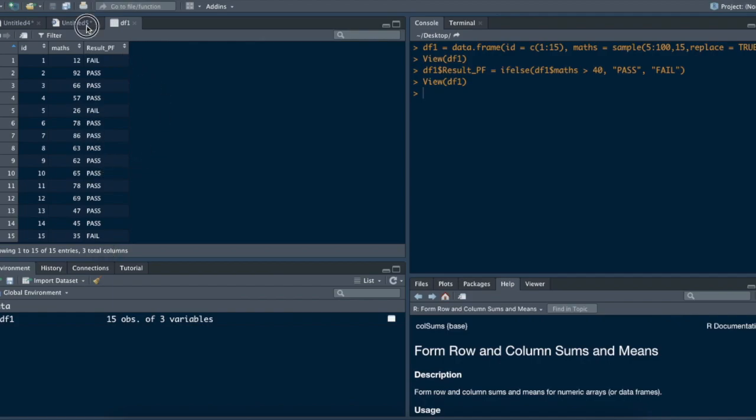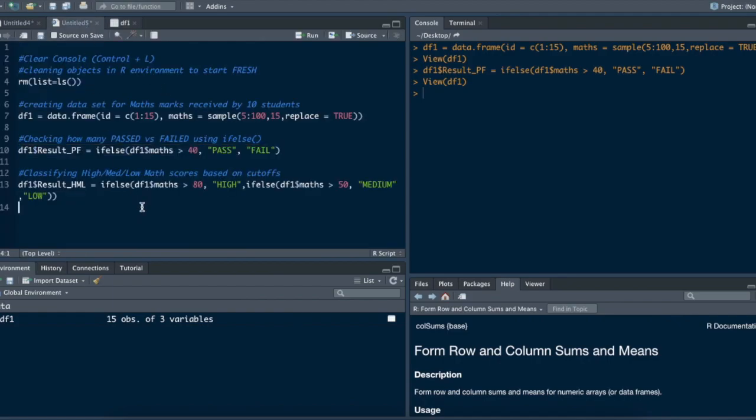Similarly, when we want to classify high, medium, low, we'll use the if-else command and nest it. By nesting, I mean that once I classify something as high, after that I'll add an if-else statement inside an if-else statement. How will this work? I'll create a new column called result underscore HML. HML means high, medium, and low. The column will be the data set, dollar sign, result HML. In the if-else, the first condition is if it's greater than 80, it's high. After this, I need two more names, medium and low.